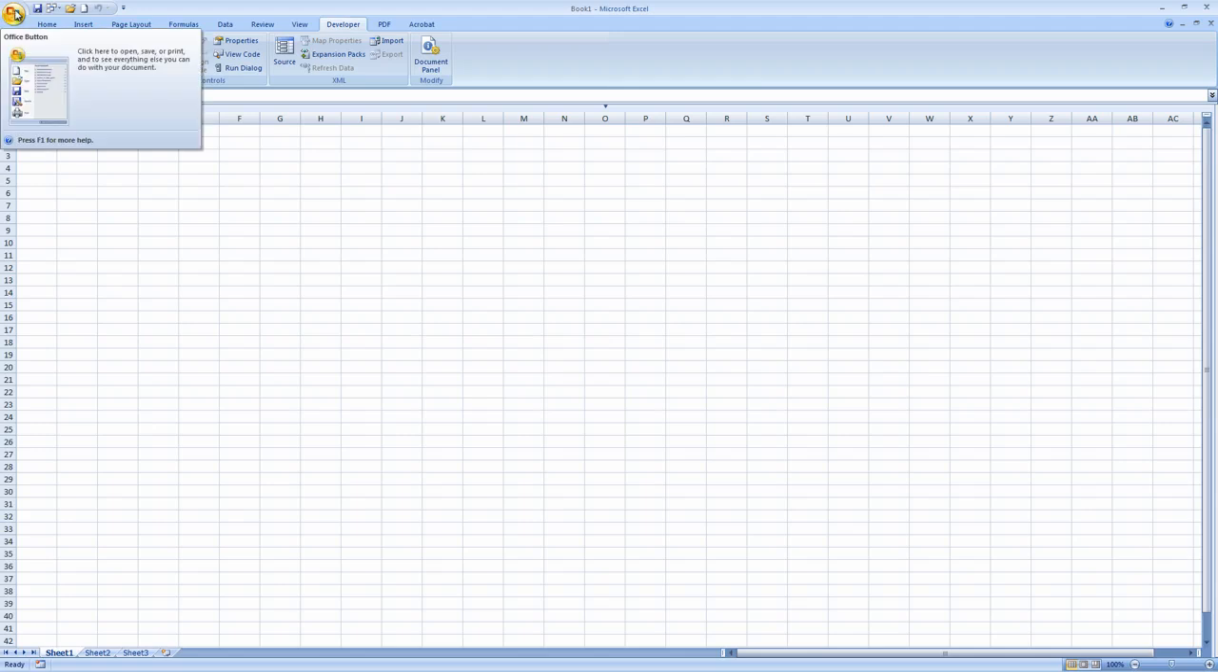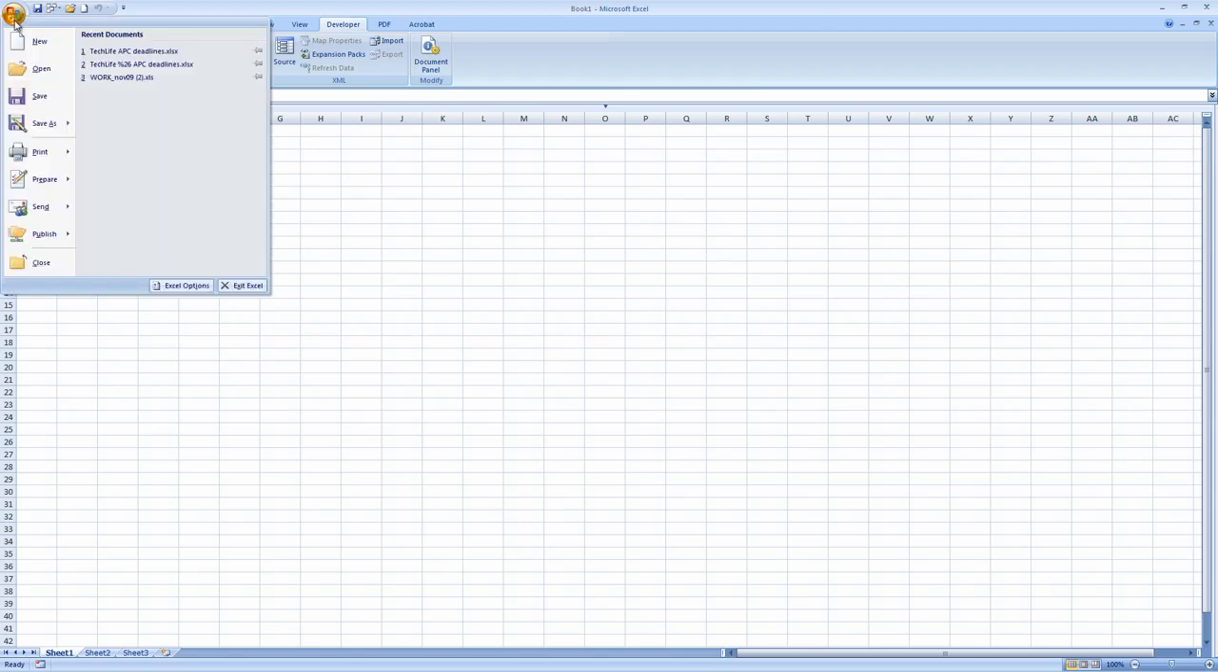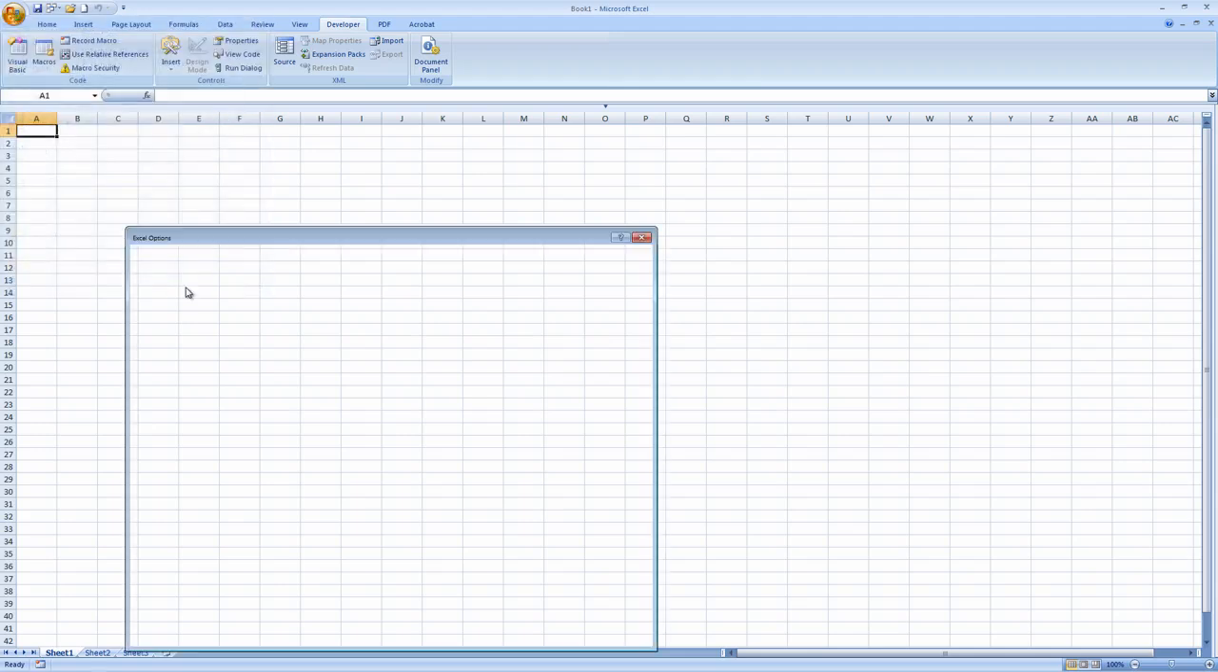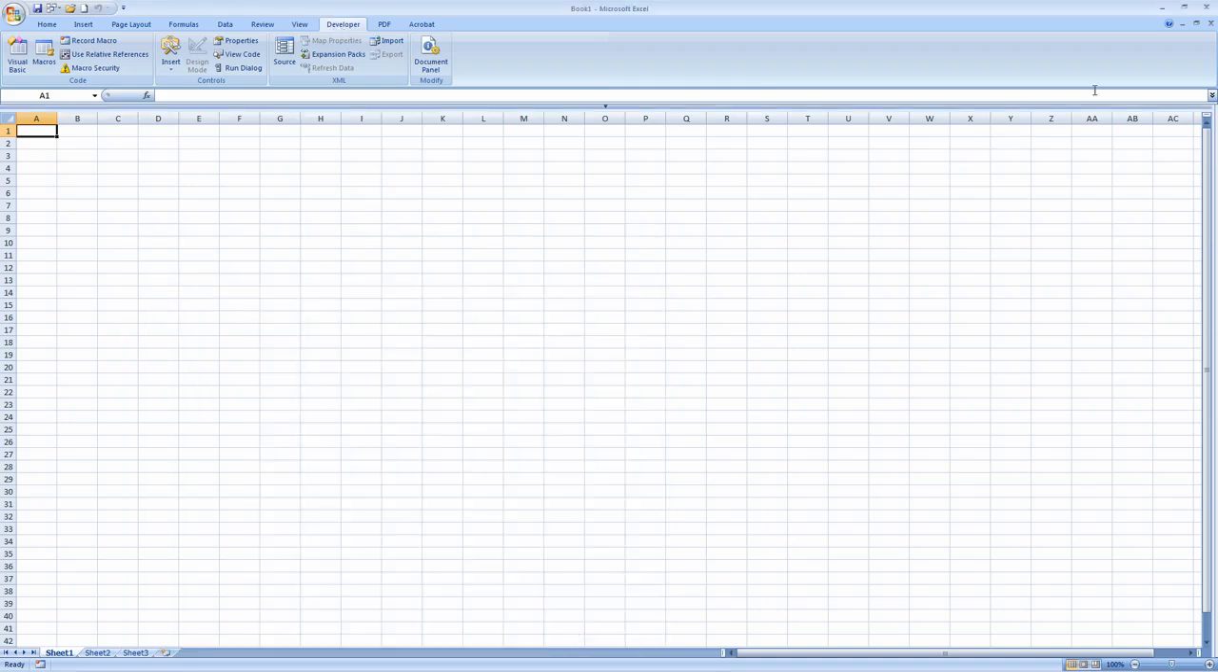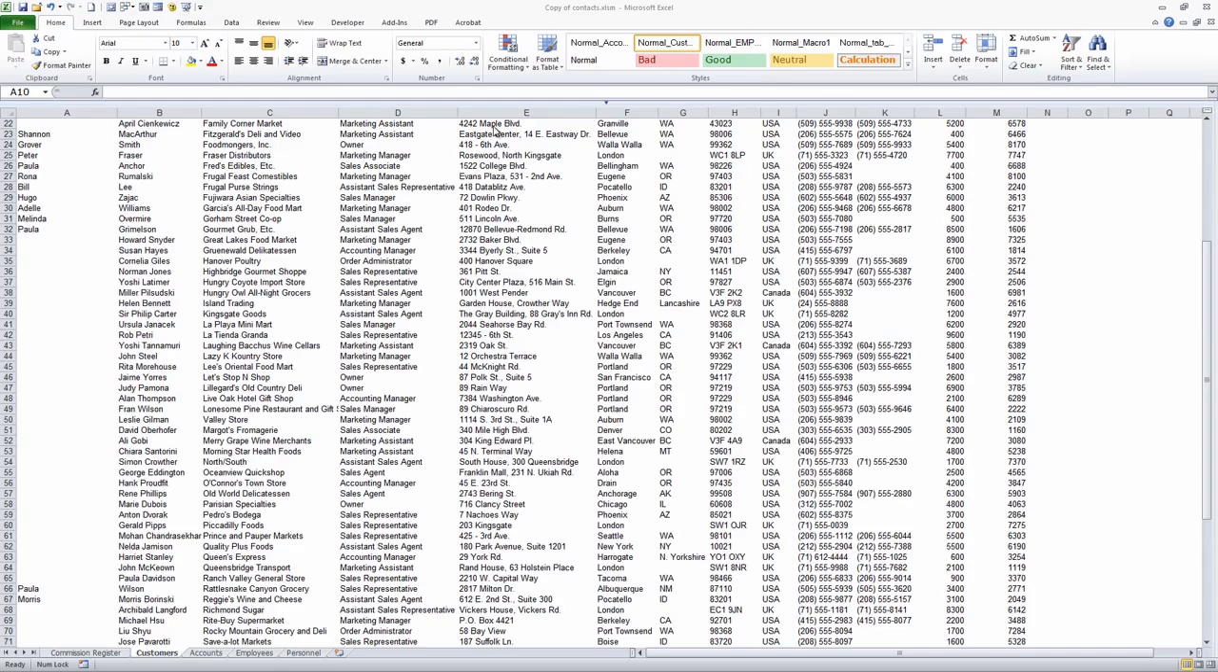To make it visible, you'll click the Office button here, choose Excel Options, and this is the option you want to enable, Show Developer Tab in the ribbon. With that selected, the Developer tab then appears in the ribbon. Now that's only for Excel 2007. I'm actually going to close Excel 2007 because I'm going to work in 2010, but I just wanted to show you how you could get the Developer tab in 2007.